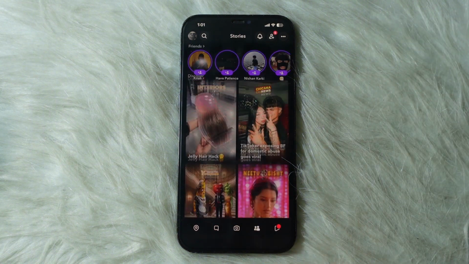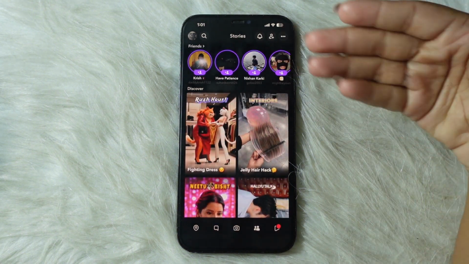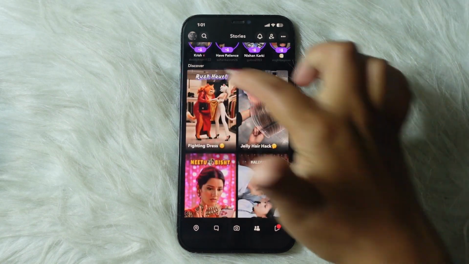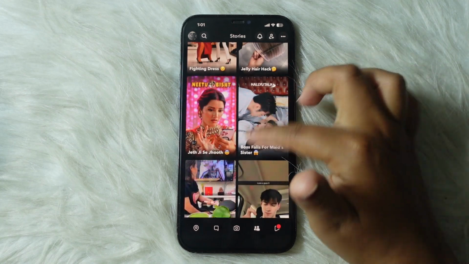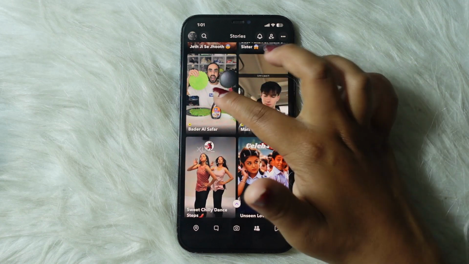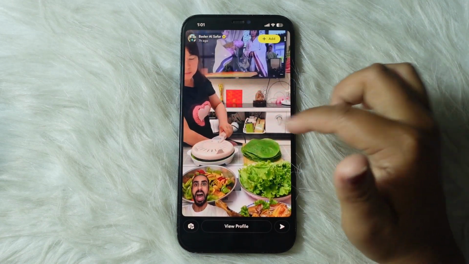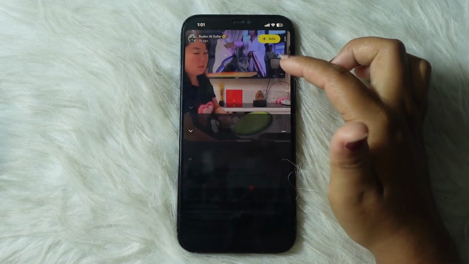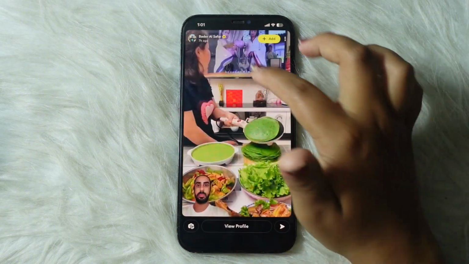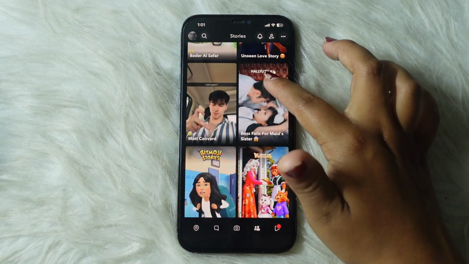If you tap on this option right here, now you'll be able to view the stories of people on Snapchat. Here you can see under the discover option, we have a lot of different content too. If you want to watch content on your Snapchat, you can also do that. Here you can see these are the content. You can simply swipe to left just like this in order to watch another one, and like that you'll be able to watch videos on Snapchat.